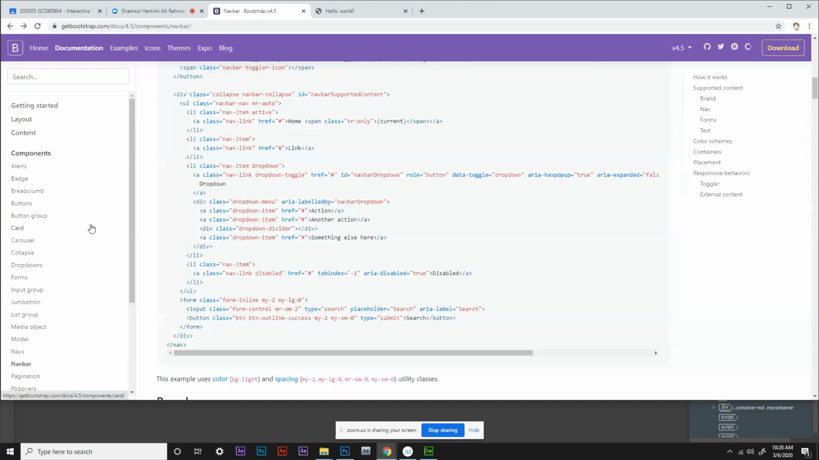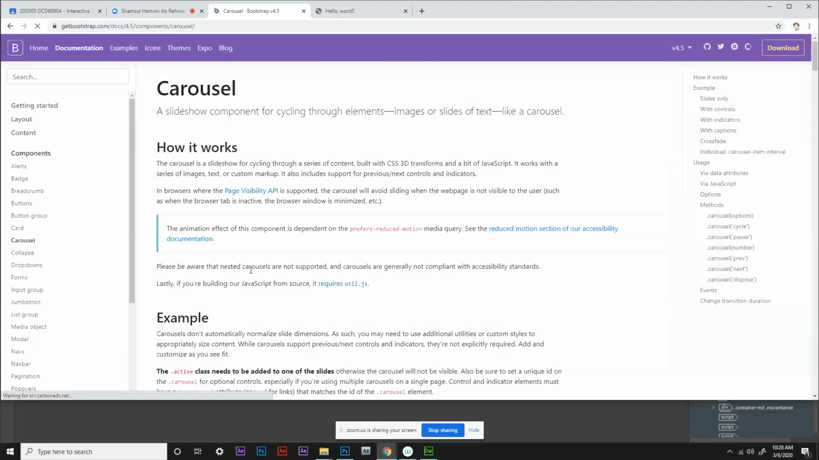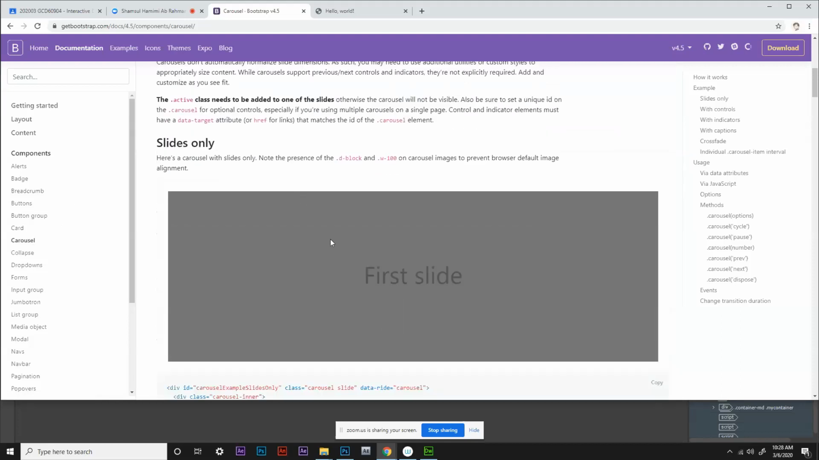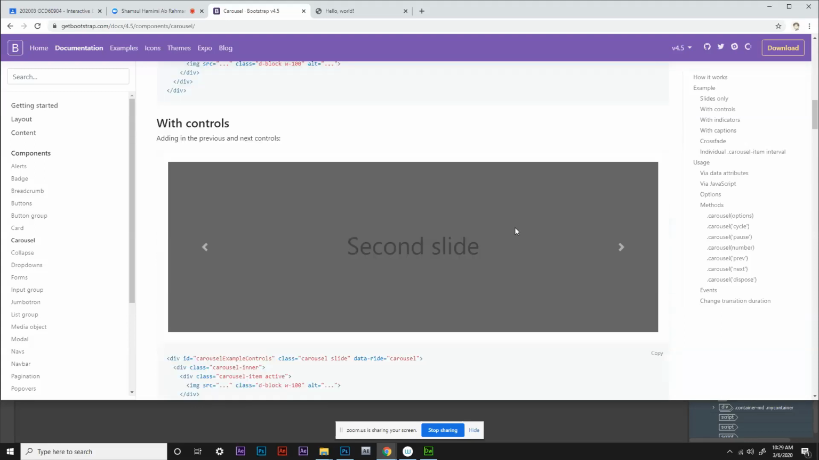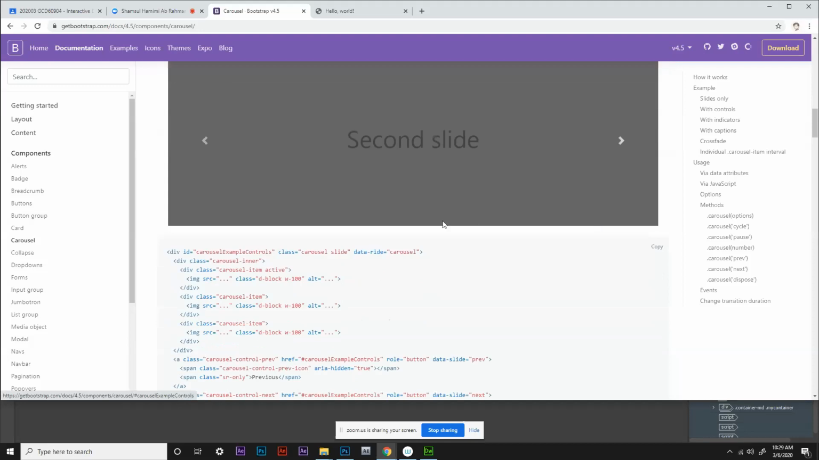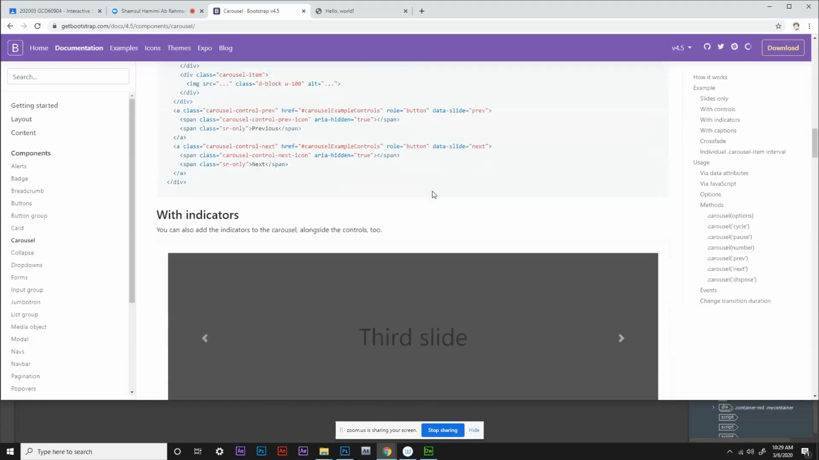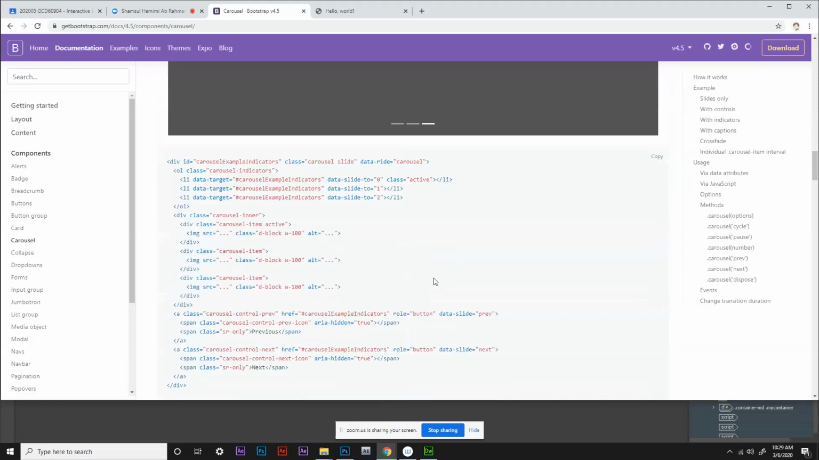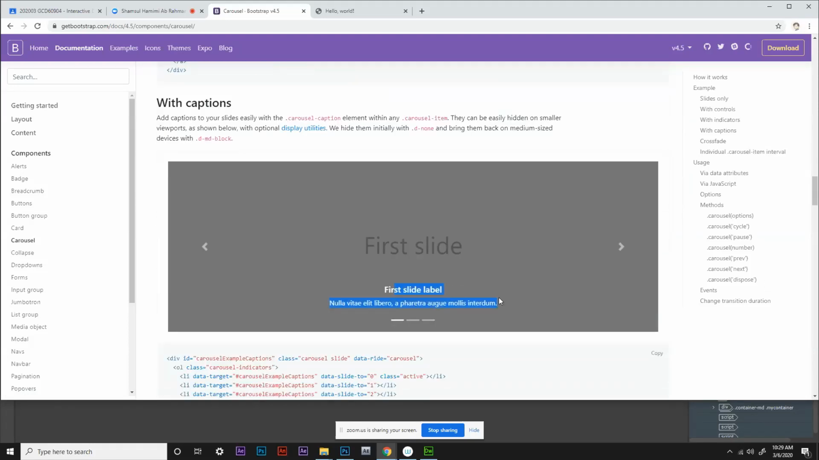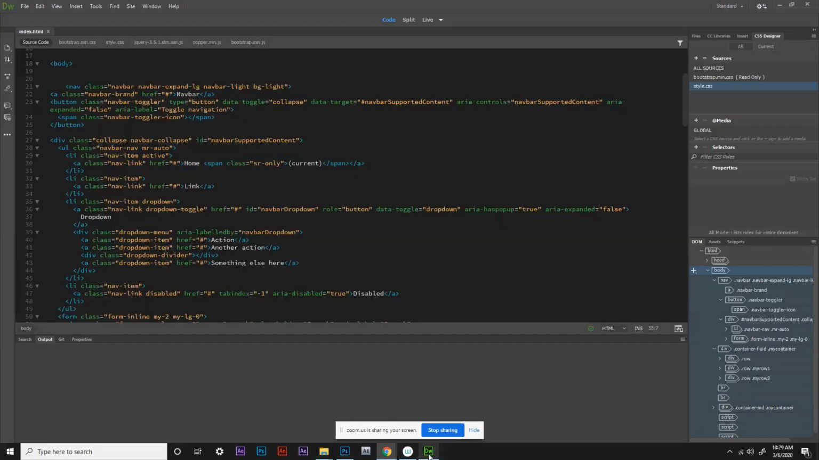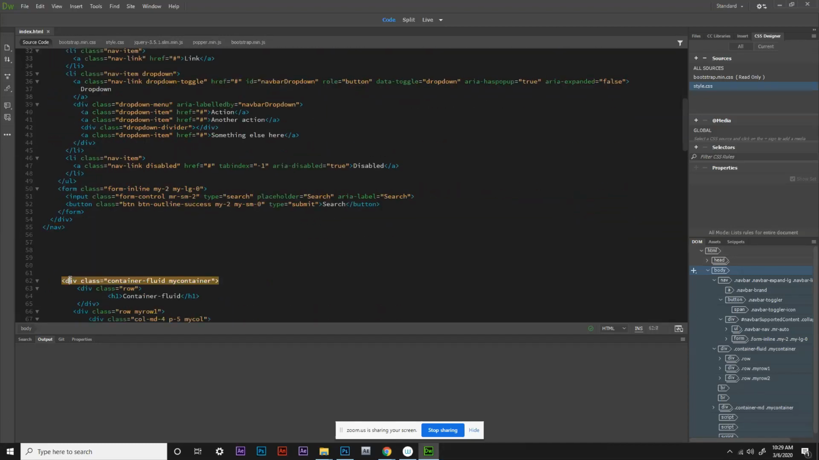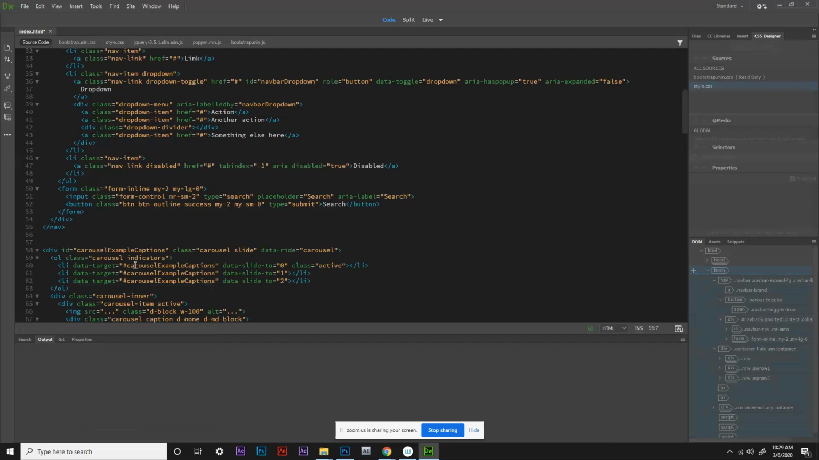Let's add in the carousel also, which is this one, carousel. On this carousel page, you have different examples. This one is slides only, there's no button, we don't want that. This one is with the controls. I want the one with the button indicators below, so it's this one. This one is even better, it already has some captions. So I'm just using this one, click copy, and then paste. I want to put the carousel right after the nav, before the container and after the nav, just here, paste. Save.